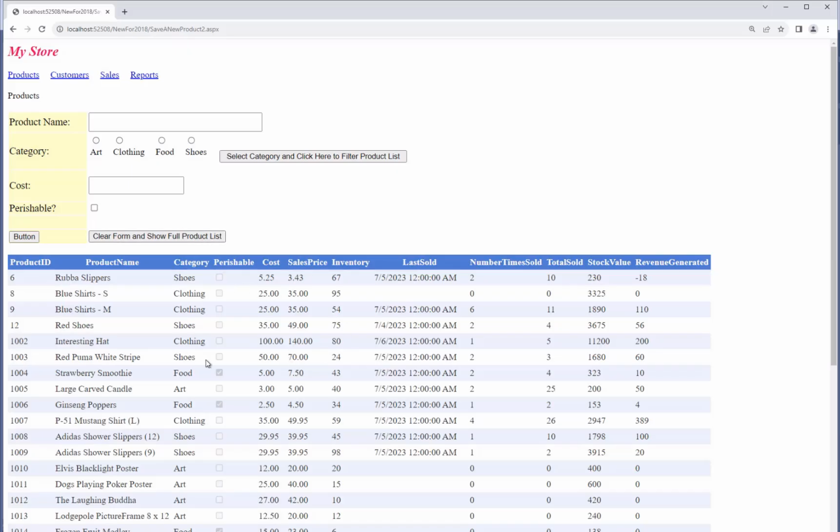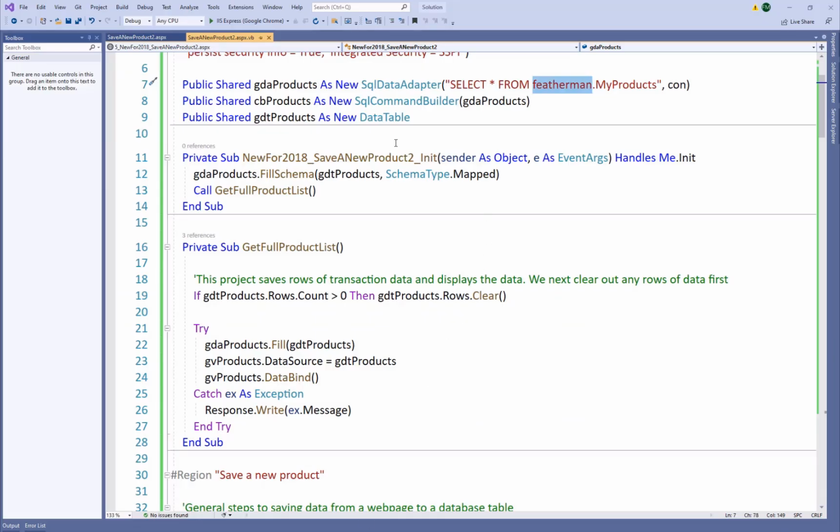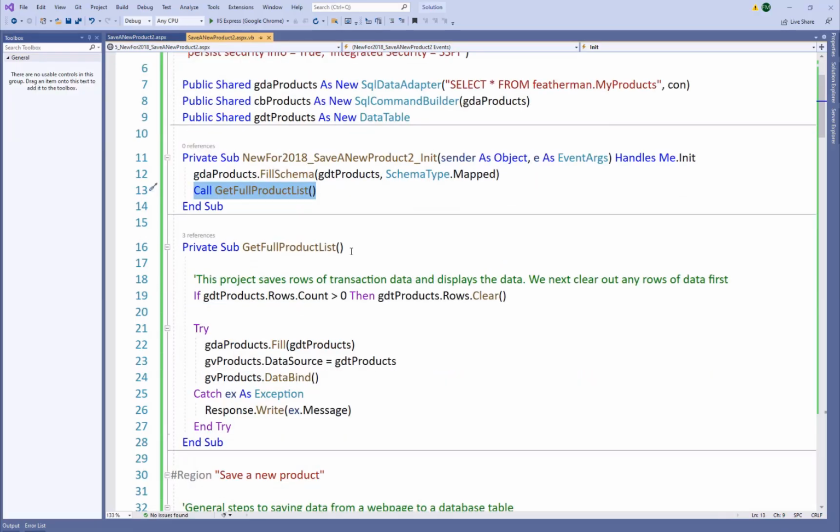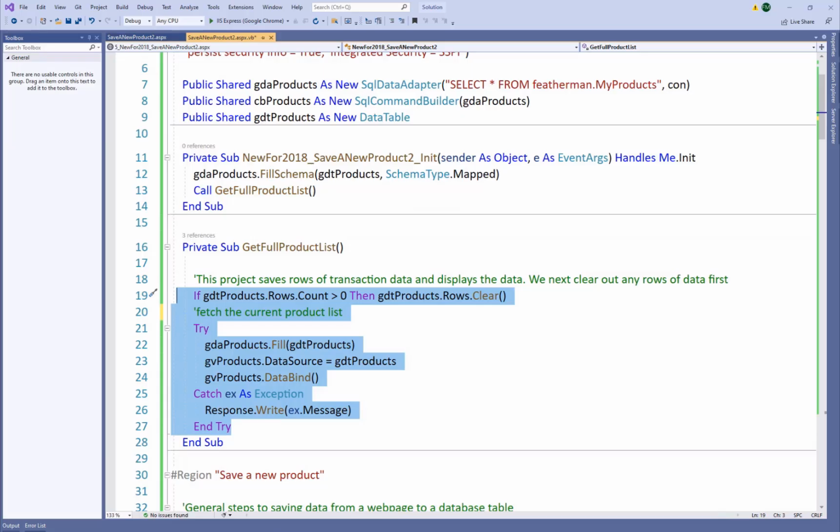Everything's good. When you turn it on, it runs the INIT procedure. The INIT procedure says, hey, go run this general procedure, which knows how to go fetch the current product list. This code needs to be run from several places throughout the program, as you'll see, so we put it in its own procedure.